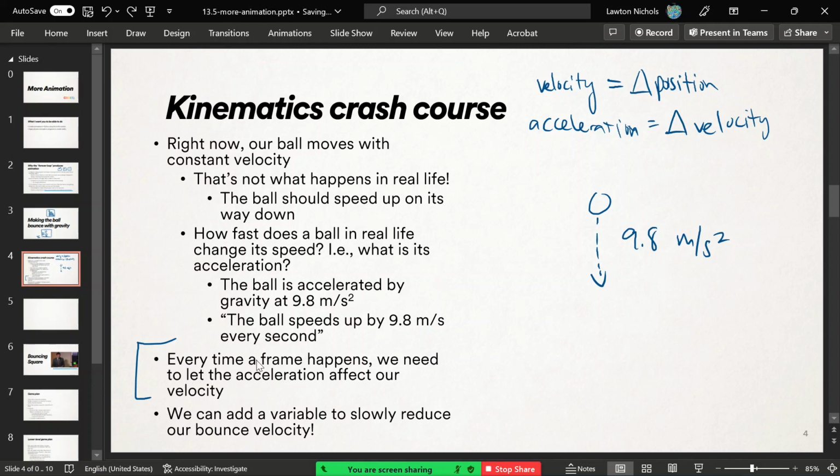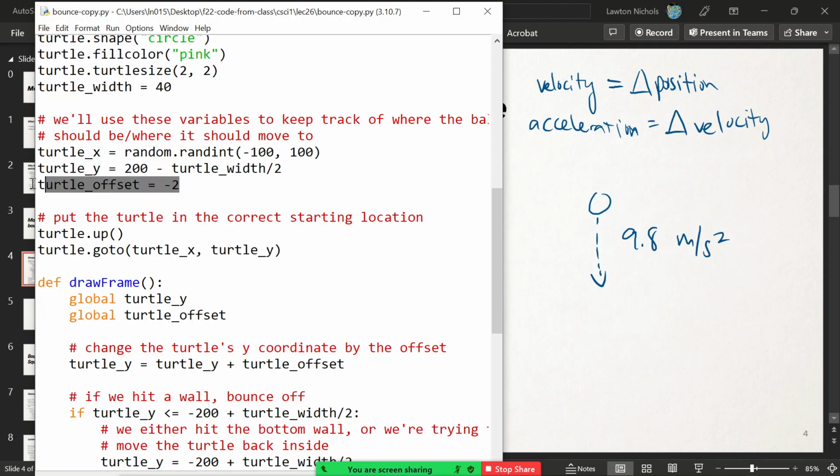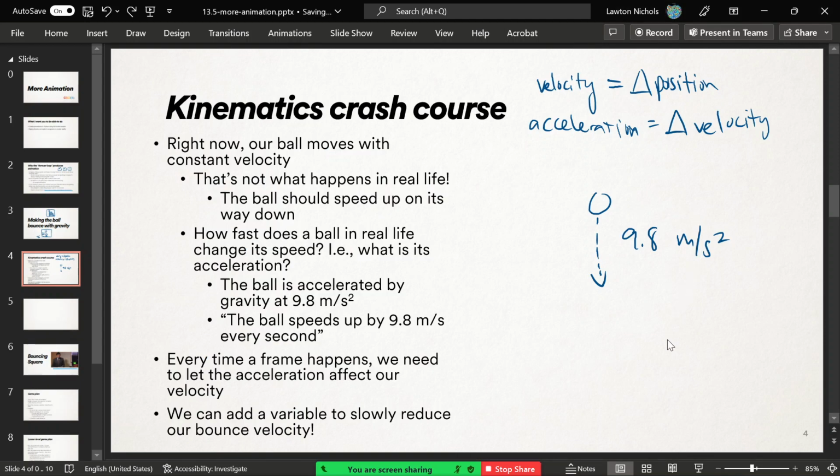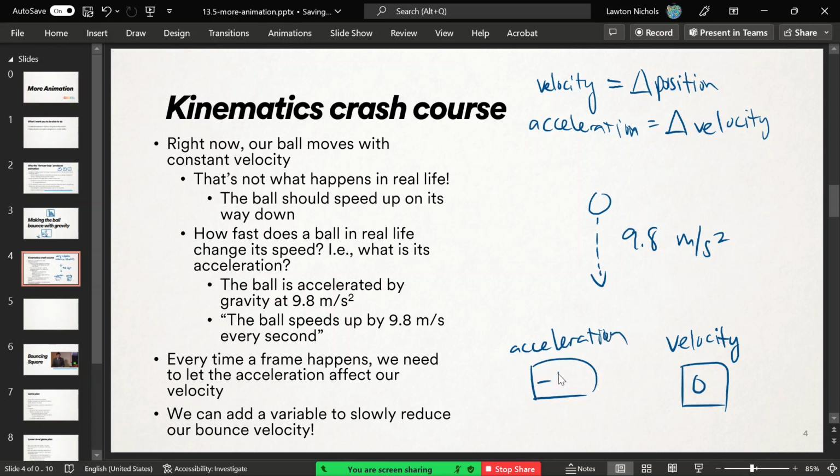All right, so every time we have a frame that happens in our program, we need to let the acceleration affect our velocity. And so we're going to change, first of all, this offset variable to velocity. That's what it really is representing. All right, so we're going to have a velocity variable. Once we start our ball, it has a velocity of 0. We just immediately drop it. It's not moving at all yet. But the acceleration is going to affect it. We're going to have a constant acceleration. Let's say it's, I don't know, negative 9.8 because we want to move it towards the ground initially.